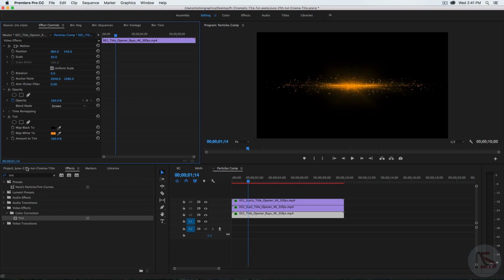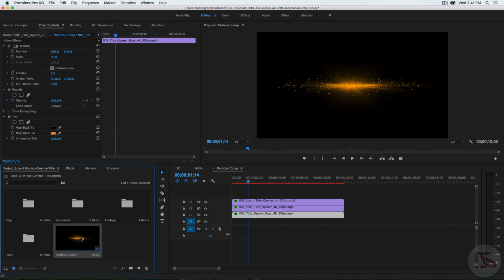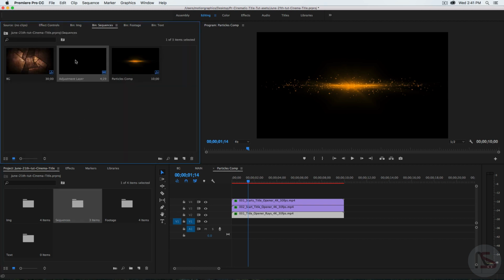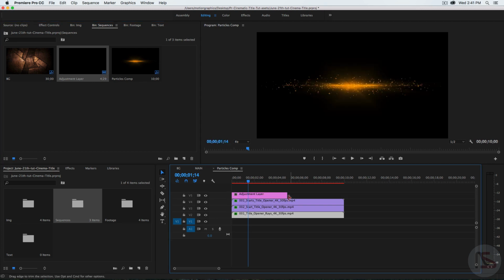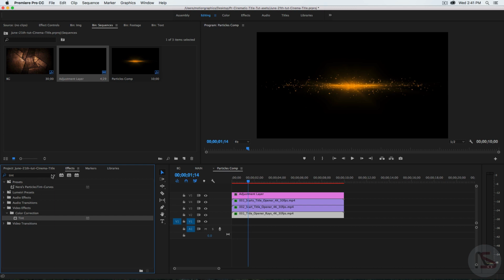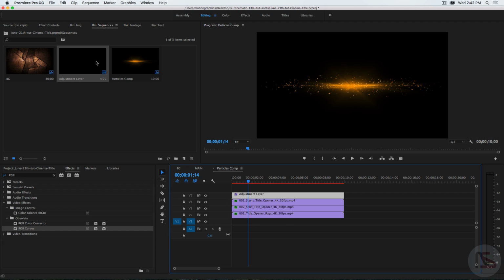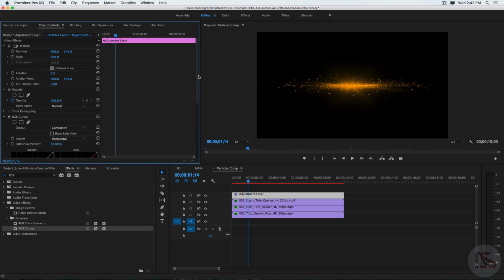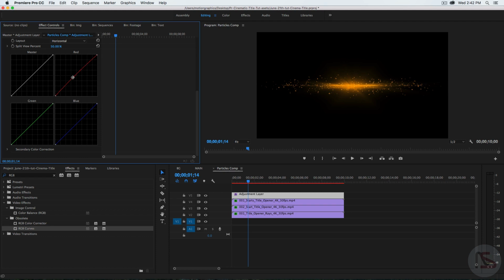The next step is to go back to my project. Let me put all the sequences in the same folder. Let me go in here and drag and drop the adjustment layer. And also we're gonna look for RGB curves, then drag and drop. Let me play with the settings. I want to boost up a little bit, just to see what we have. Cool. Maybe a little bit more. It's up to you. Nice, that's what we're looking for.